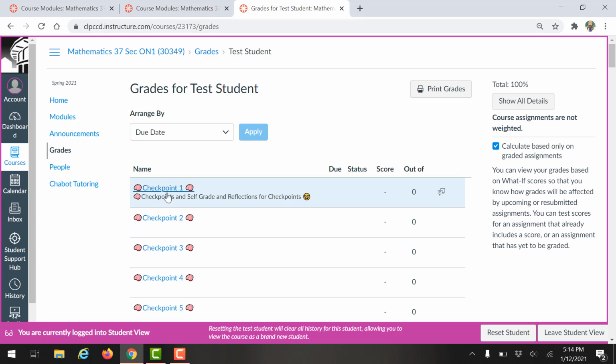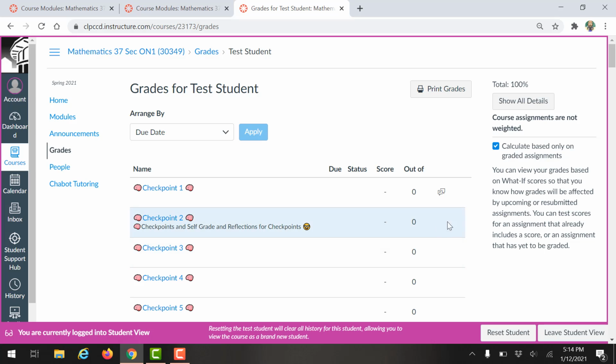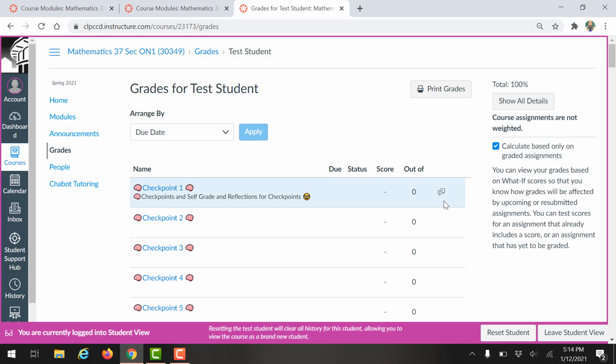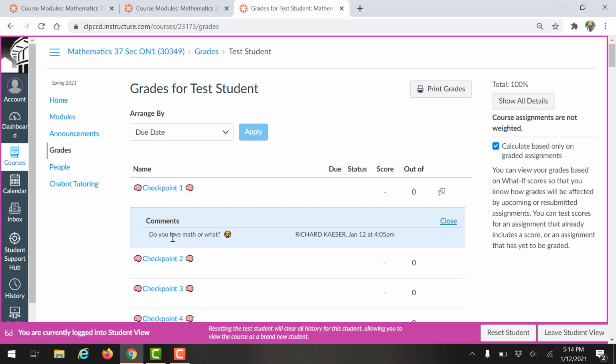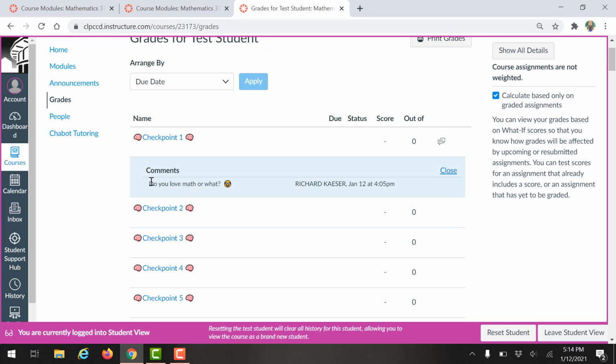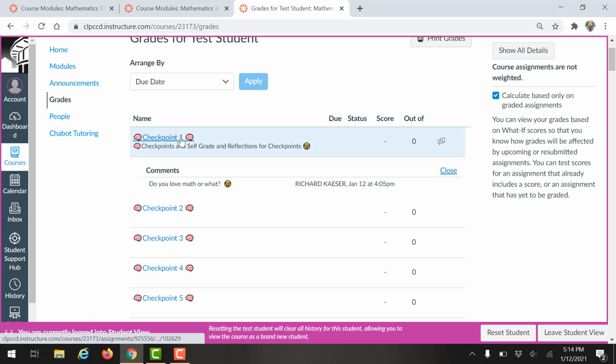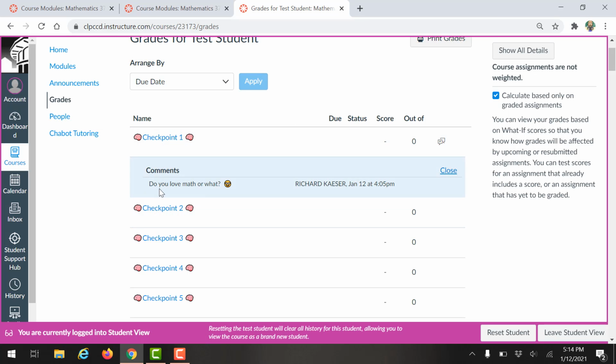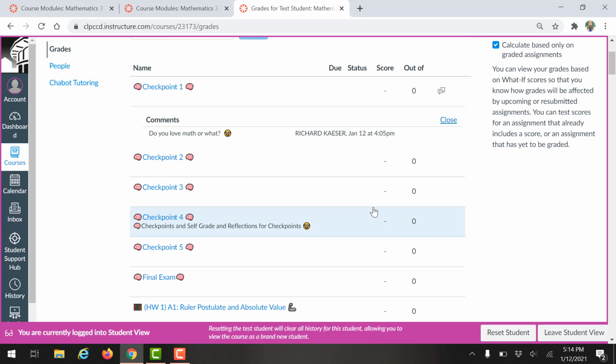notice checkpoint 1, checkpoint 2, there's a little word bubble here, right? So this means I have a comment. Clicking that, it will show a comment. It's kind of in a weird spot, so this is why I'm going over it with you. But it is important to look at, because this is where I post a lot of comments on the checkpoint places. So you have to find that on grades. I might say, do you love math or what? And you'll probably be like, of course I do.